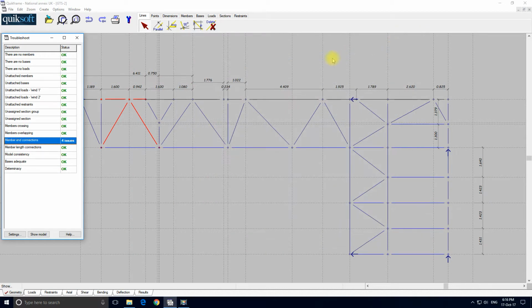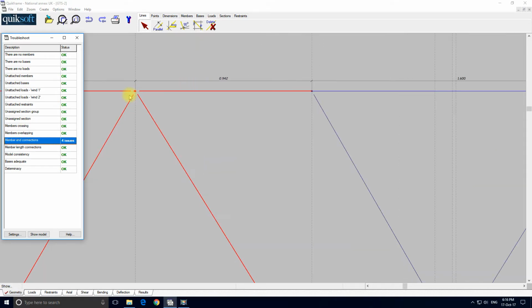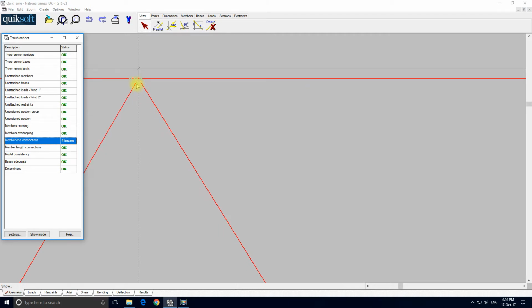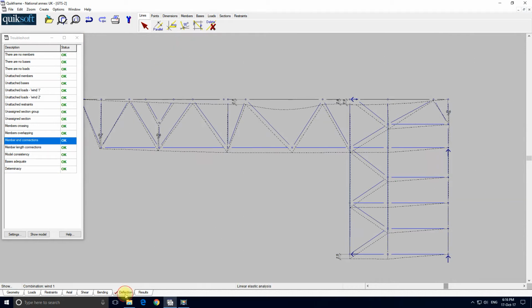So I'll close the help text. Now what we're going to do now is we're going to fix this problem. So I'm going to zoom in on this node, and I'm going to do that by just turning the mouse button until we're close in. And as we come in, we can see what the actual problem is. Those members don't connect. So I'm going to deselect the members by clicking to the right. And then I'm going to pick up the end of this member, and I'm going to drag it to the node. Straight away, it's now fixed. I'm going to zoom out and look at the deflection, and the frame now analyzes.